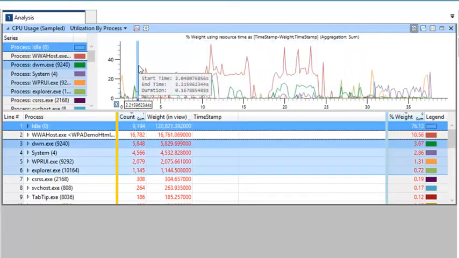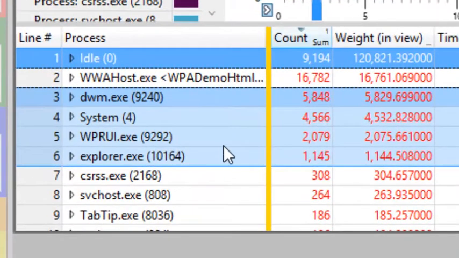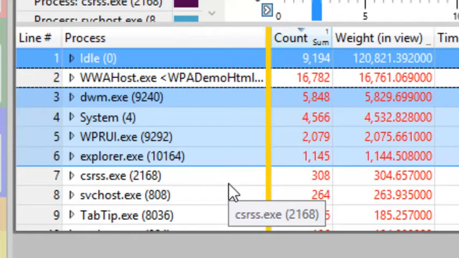You can also drag your mouse across any section of the graph to select a time span. Now you can focus on the processes with high CPU usage during just that time span to see what is relevant for that time span. The processes using CPU are highlighted in the table. The processes that use more CPU during this time span have a darker highlight.